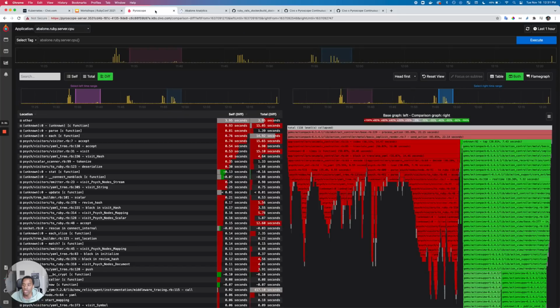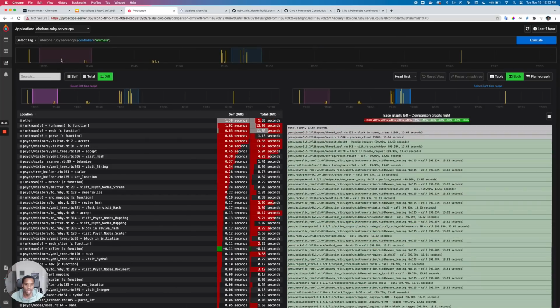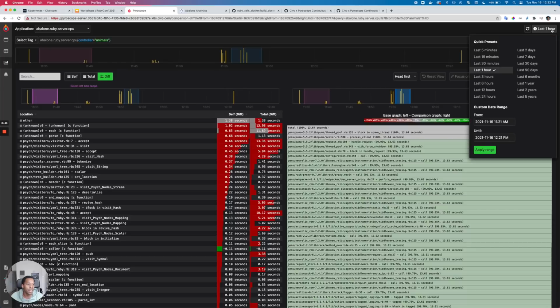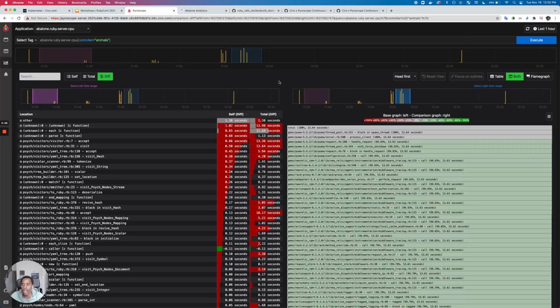And then you can go in here and actually select your controller. In this case, we know it's the animals controller that we made these changes to, and it's looking at the last hour. So now we're comparing this before period, where these yellow bars correspond to CPU utilization that was low, with the after period where the CPU utilization is much higher because it's doing all of that converting and deconverting.